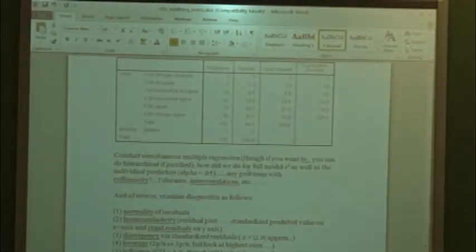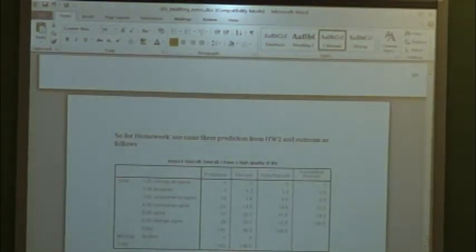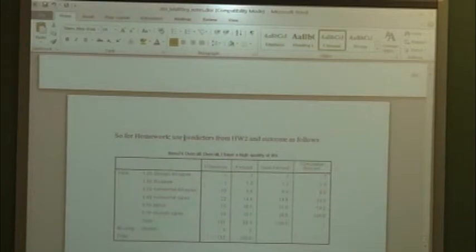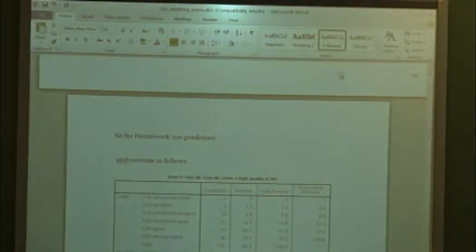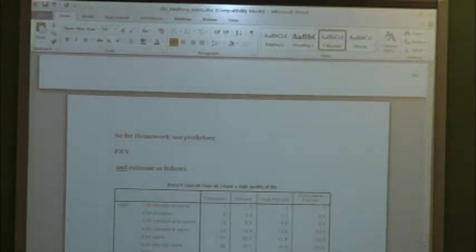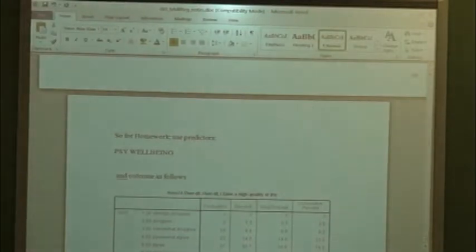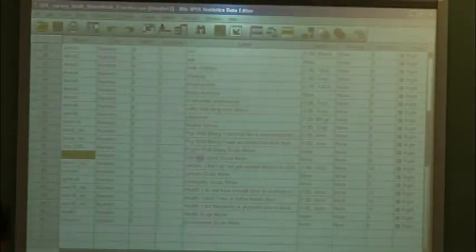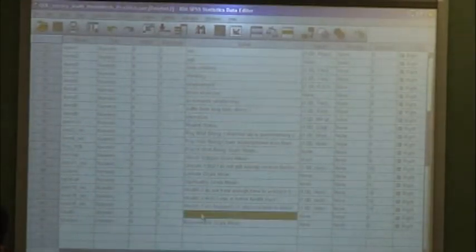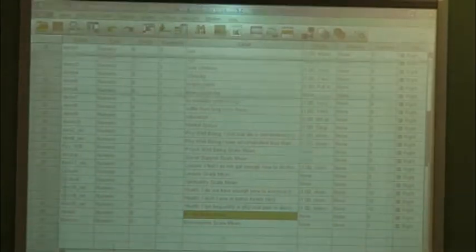Psych well-being, social support. Let's see which ones. Three predictors. We'll go ahead and have listed psych well-being, social support, and health. Okay, so those are going to be your three predictors, everybody. And you see the scales, they're the scales for psychological well-being, social support, and health. And you're going to go ahead and use them as predictors. And these are all scale scores.